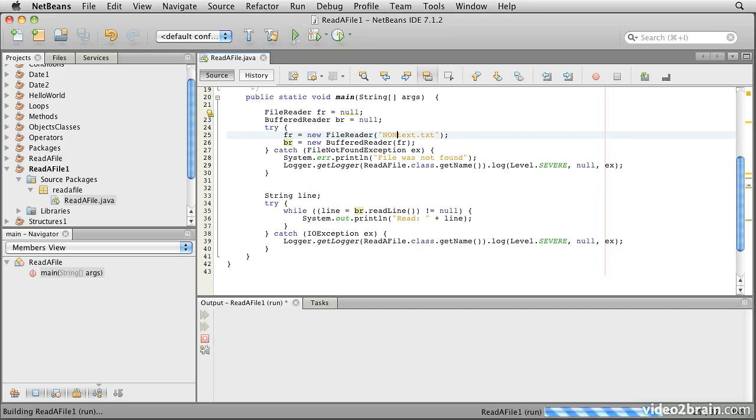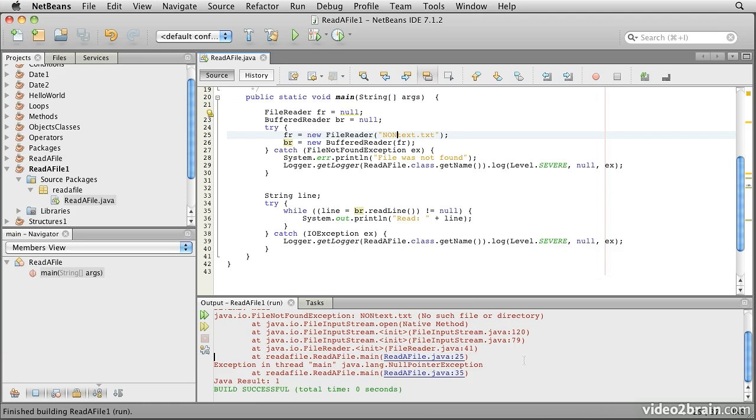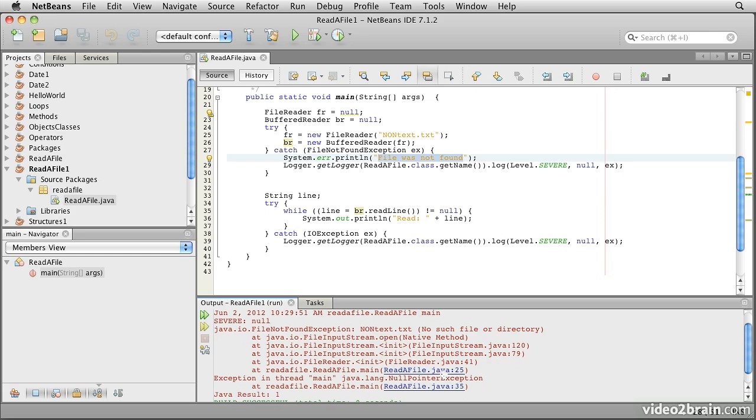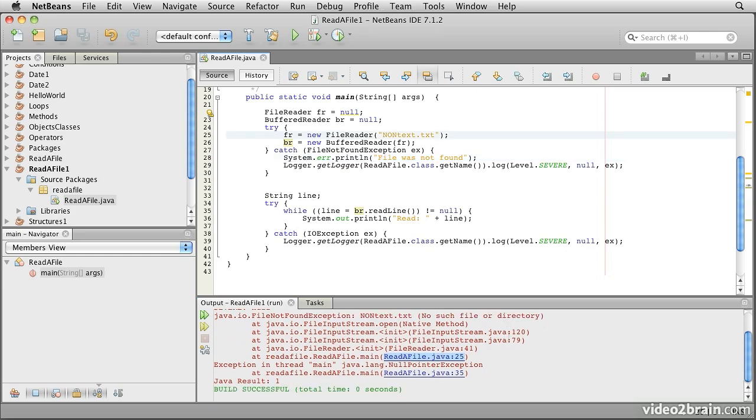So if we run it again, this time we get a whole bunch of red output, and you'll notice the very first line says, "File was not found." And that's the error message we created there. Then immediately afterwards we get the output of this logging message, which you can see is a little bit more verbose, not necessarily more helpful, but it does explicitly say non-text.txt, no such file or directory, and then the body of the exception tells us the line that the error occurred at, and so forth.